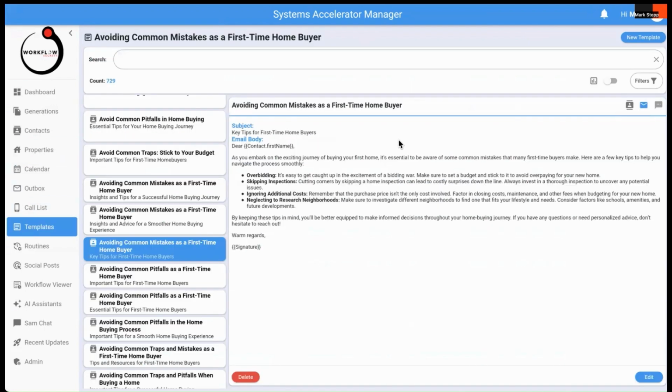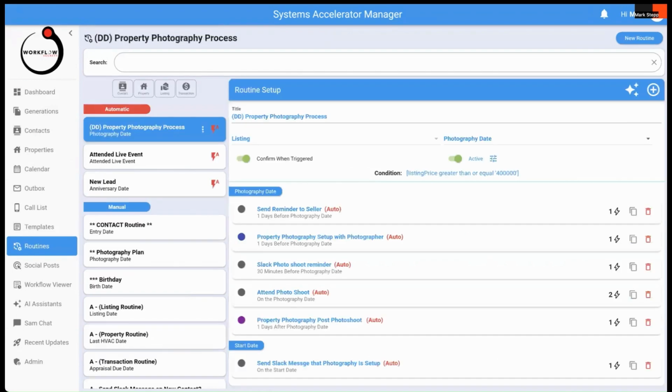We do identify the templates as being either email or SMS. Now, the real guts of what SAM is, is automations. With those automations, you can set them up very easily based off of certain key dates. Here we have a photography date and all the different things that you do. The real key here is being able to set these up.